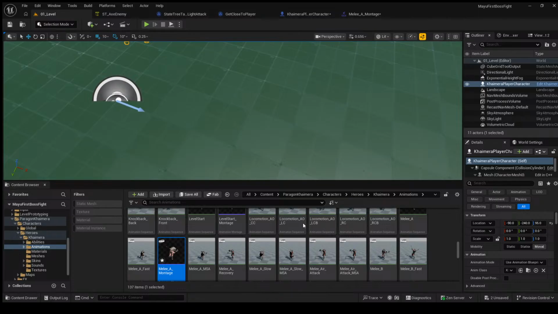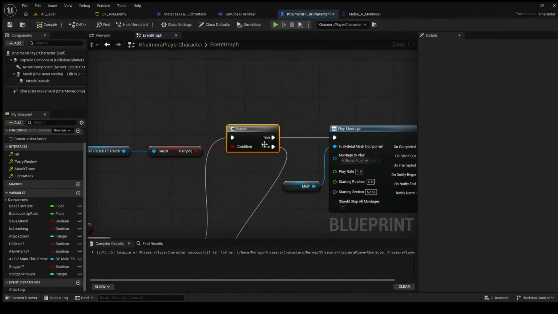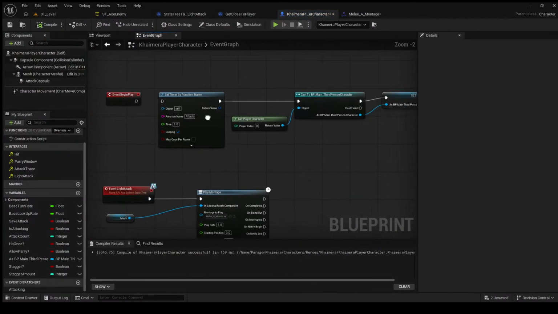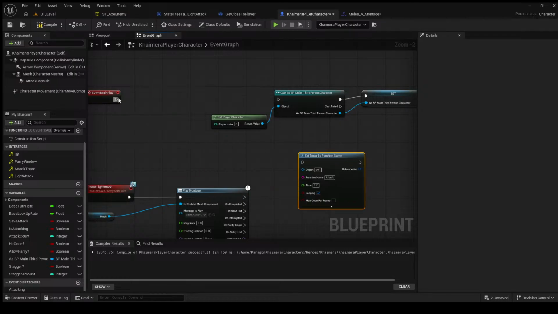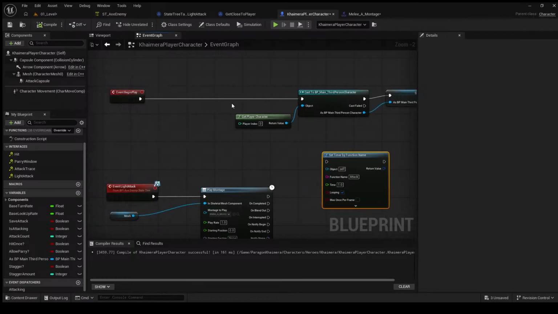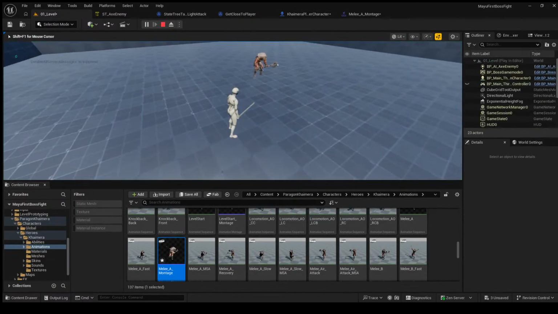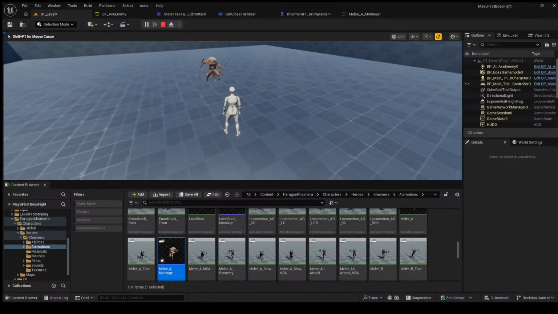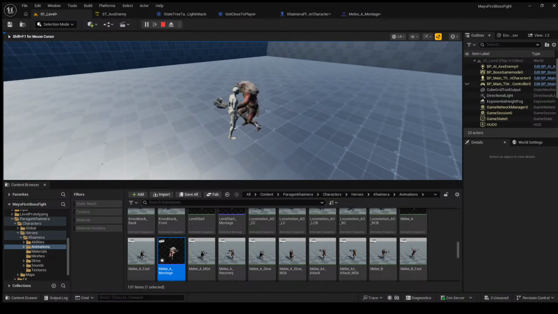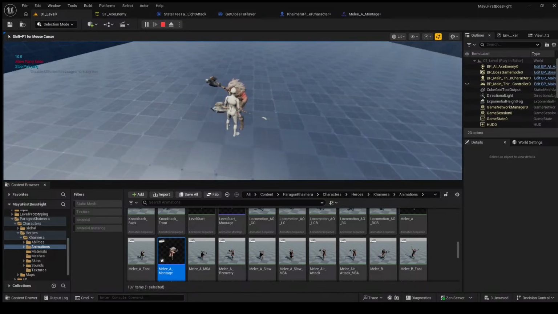What is it trying to access? Access none trying to read the property BP main third person character. Oh. Did I remove the event begin play? Ah, I see. Such a stupid mistake. Okay, there we go. Such a simple yet stupid mistake. How did I miss the parry?